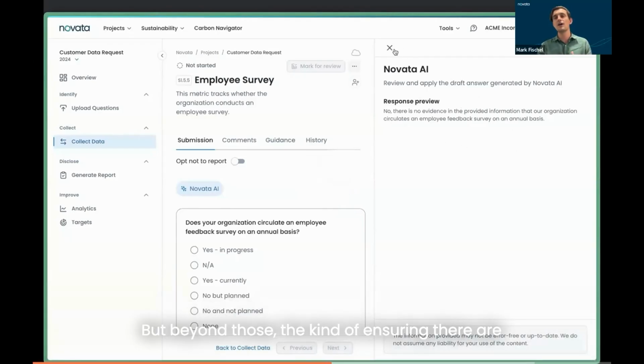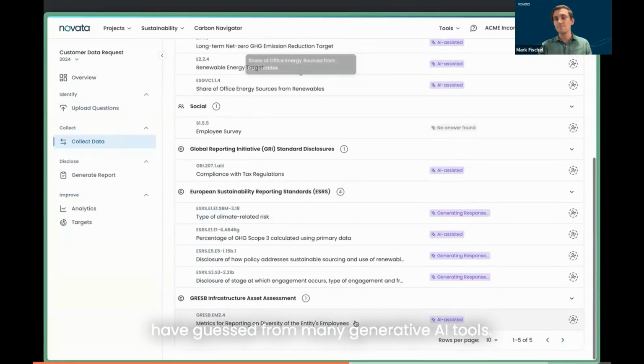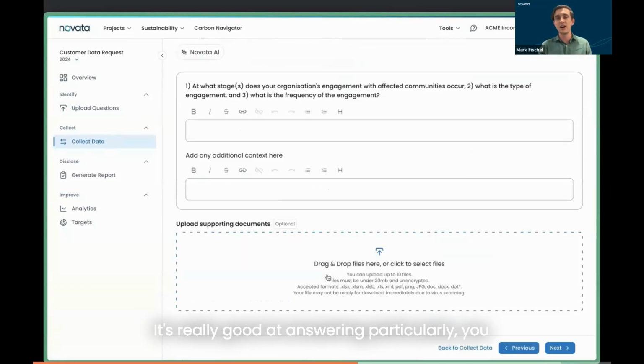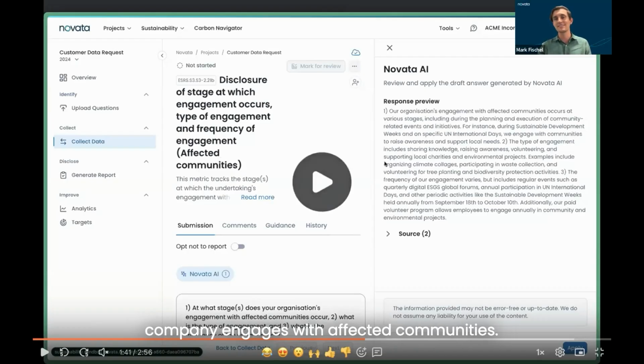But beyond ensuring there are no false positives, as you will have guessed from many generative AI tools, it's really good at answering particularly quite involved text-based answers where you have to produce a paragraph of text. It's a really good use case for generative AI. Here in this example, it's a question about when you're actually engaging with affected communities. Here you'll see the AI tool has pulled out from that sustainability document a detailed response in 3 different parts around how and where this company engages with affected communities.